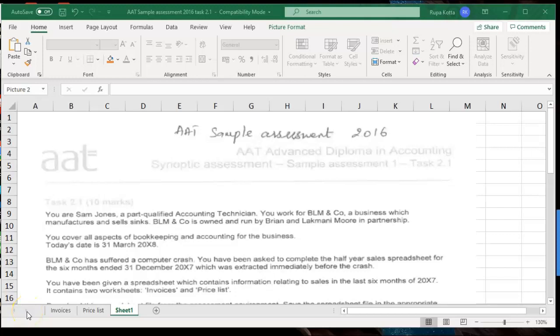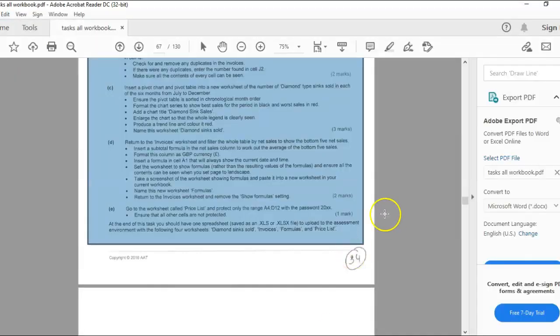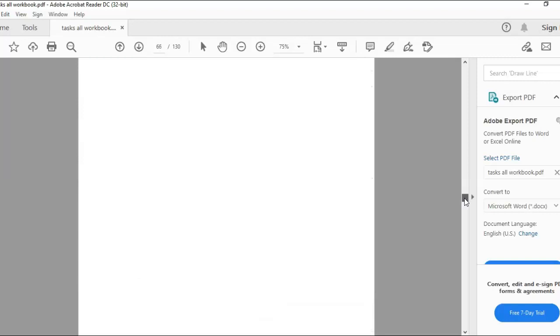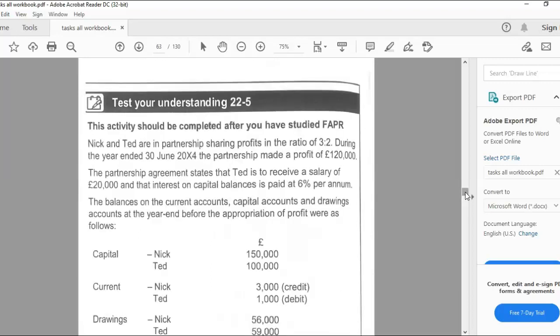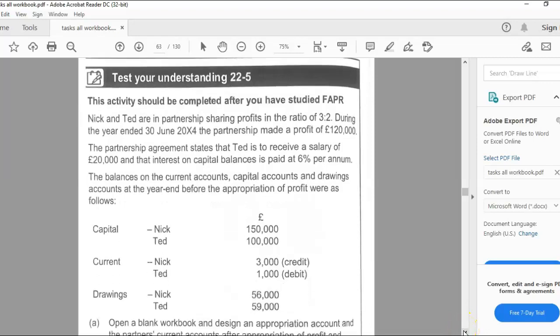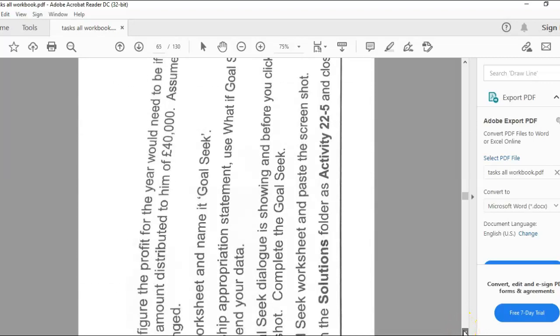Hello again everyone. So we have now officially finished all the tasks from the textbook, from your workbook. Your workbook is around 130 pages long, but as you can see, some of the pages are blank. So let's say it is 60 pages, because it's half and half: one page is blank, one page is text. 60 pages long. And we just did activity 22.5 in our previous video, which is the partnerships task, which we have finished. And officially now we are into the revision.